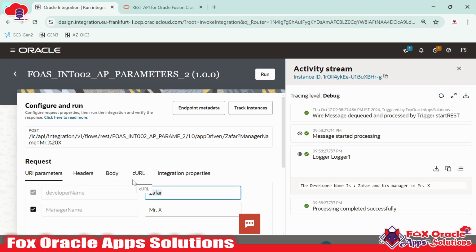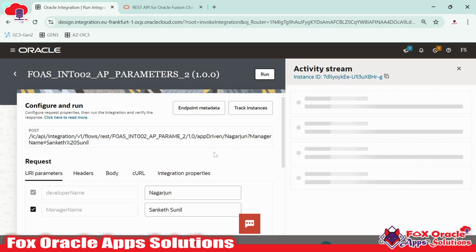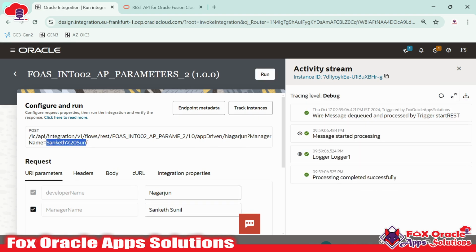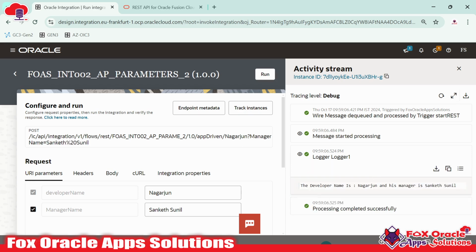So I will give the developer name as Nagarjun and manager as Sanket Sunil. And now if you click on this run, these two values will be passed, and the same two values you are able to see in this URL: Nagarjun and manager name equal to Sanket Sunil. And here you can see once you click on logger, you will be able to see the same value. So that's the benefit of using parameters in integration so that we can provide a runtime value to the integration.